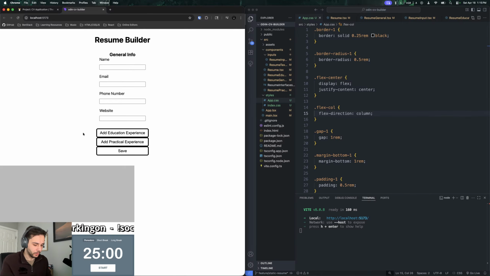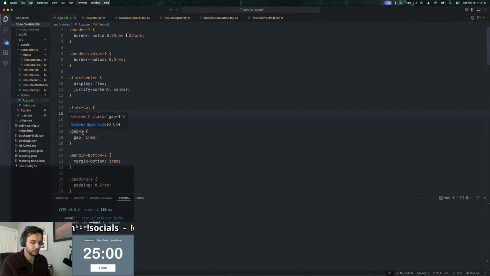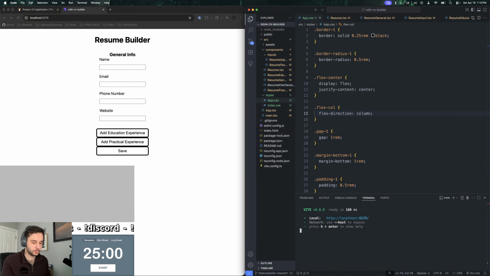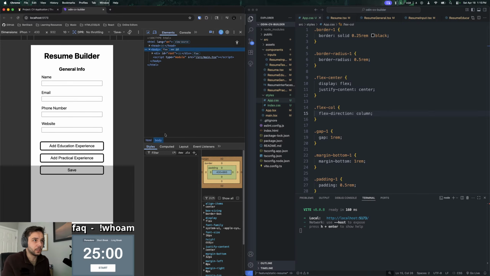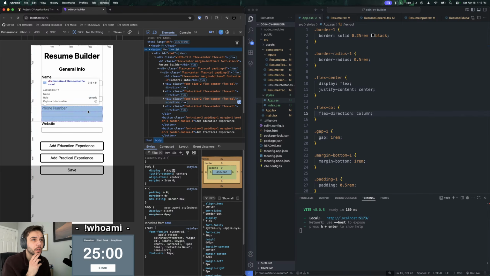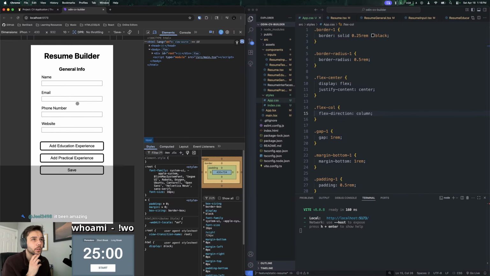Need to fix the styling on this. Oops, that's not what I wanted to do. Let me bring this back. There we go. Okay. I meant to do this, which was to open up the iPhone view, because we're doing the mobile styles first.